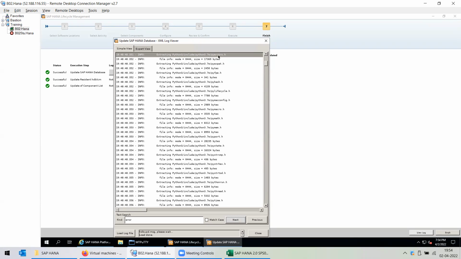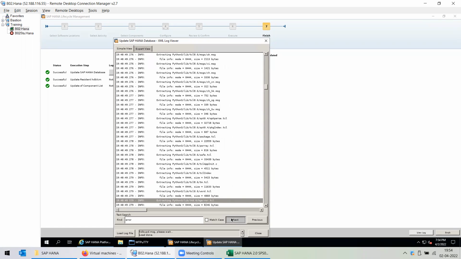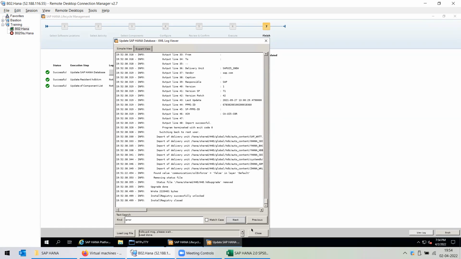extracting Python py error.exe. This is the name of the files. Okay, so there was no error in it. Everything was successful. Since all the components have a green tick, we can assume that this is done. It's completed successfully, no issue.